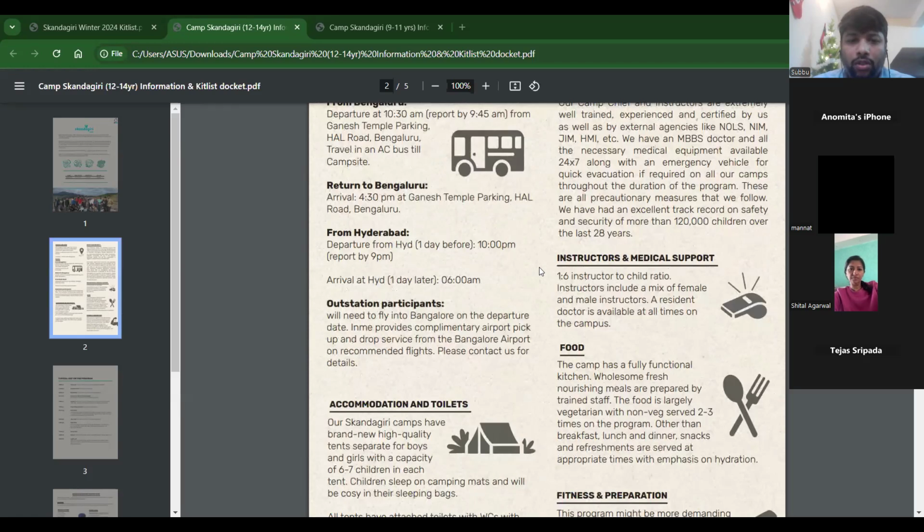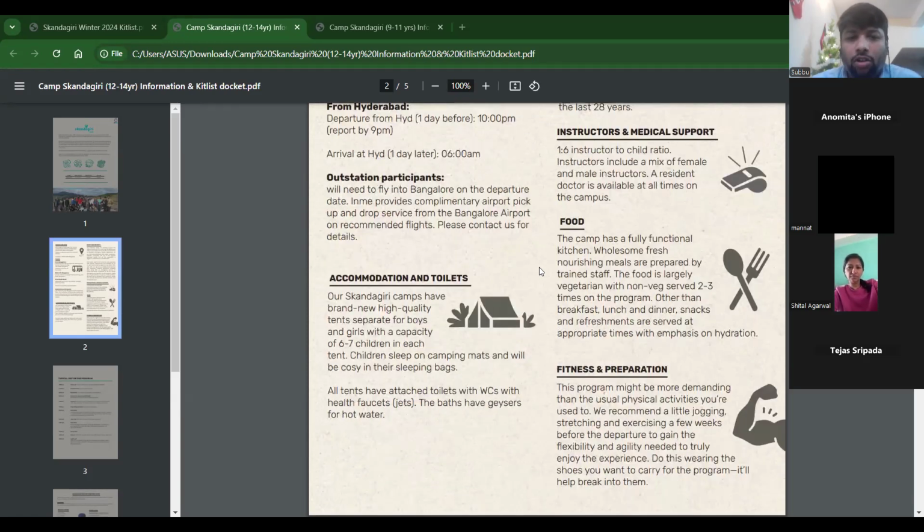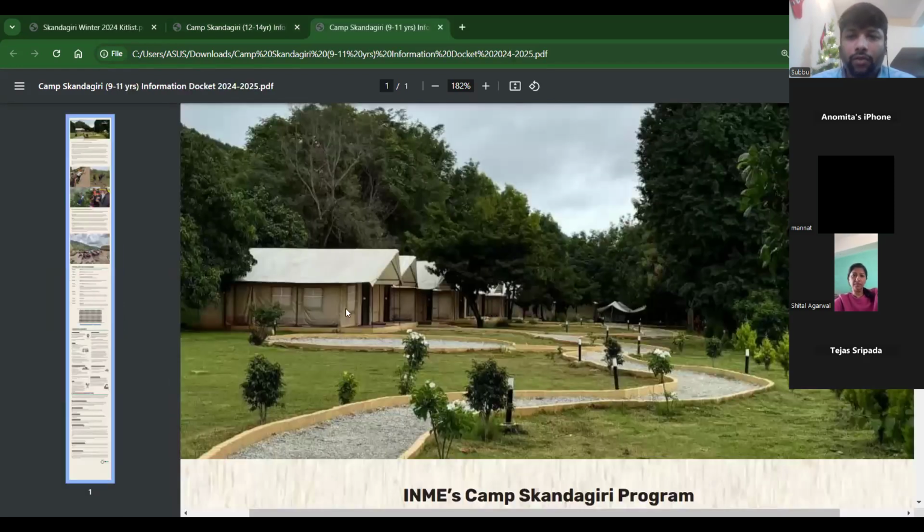When it comes to accommodation, as I said, each tent can accommodate around 6 to 7 children. I'm just going to show that picture again. These are the tents that I'm talking about. There are around 9 tents in this row, and another 6 tents on this side, which you can't generally see. But they all have an attached washroom as well.